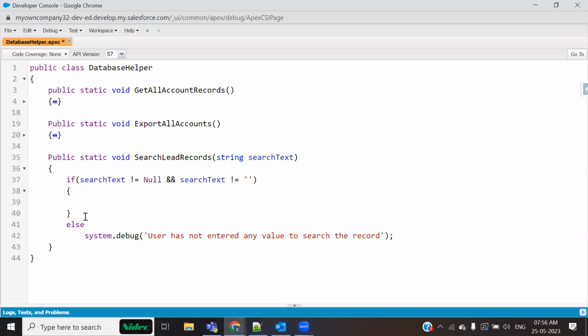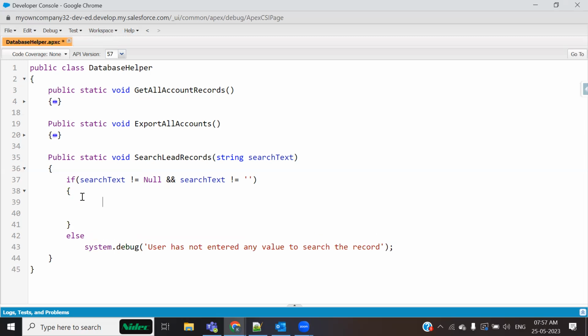Right. So if the user has not supplied any input, you can give a message. Right now we are giving this message on the console. Later on, we can give this to the front end as well. Please enter some value to search, something like that. Now we'll go with the possibility that the user actually has entered something. Now let me design a dynamic SOQL query while considering those two facts.